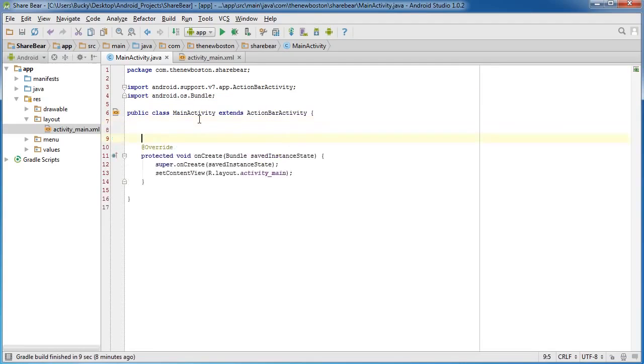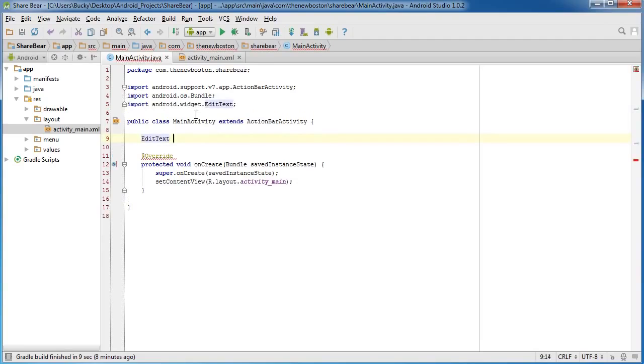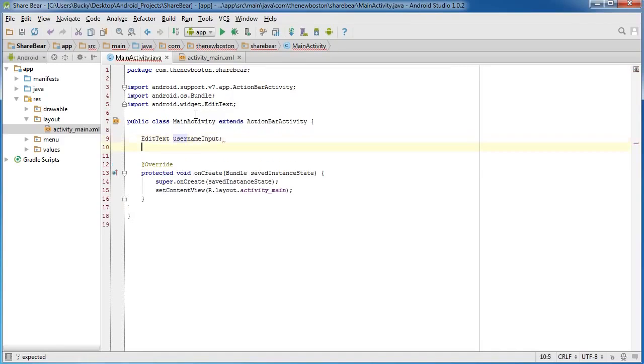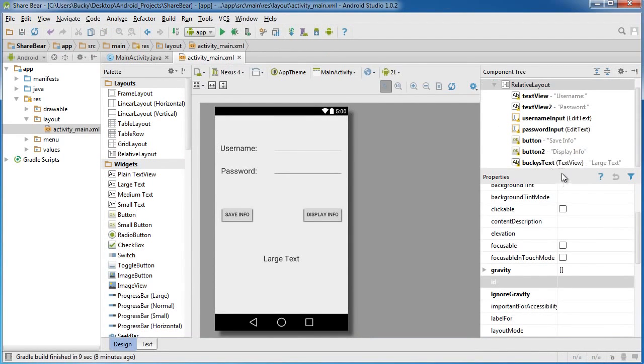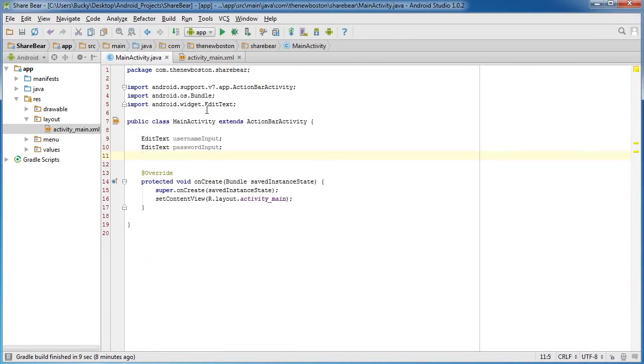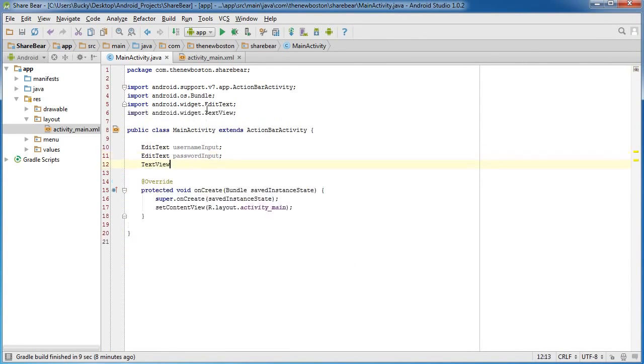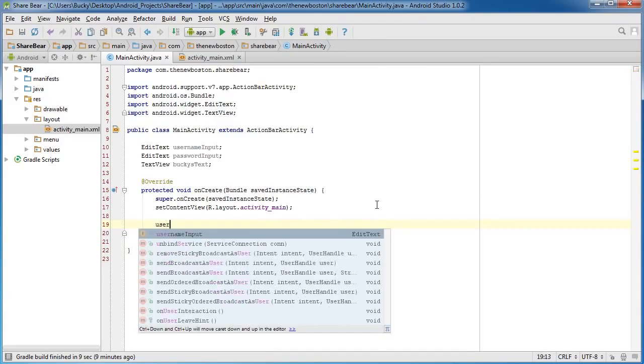Alright, so the first thing we need to do is just get a reference to all of our widgets, and that is edit text, which were those inputs. I named mine username input, and I named the other one password input, and that text view right here was, what was that? Bucky's text. Text view, Bucky's text.